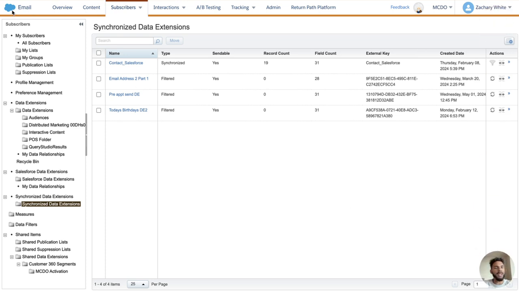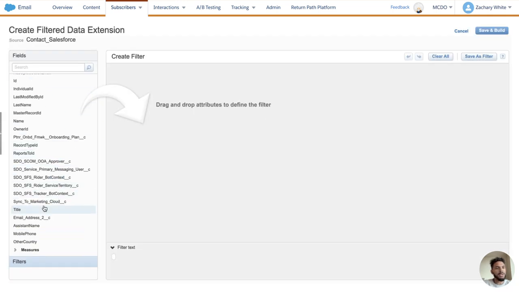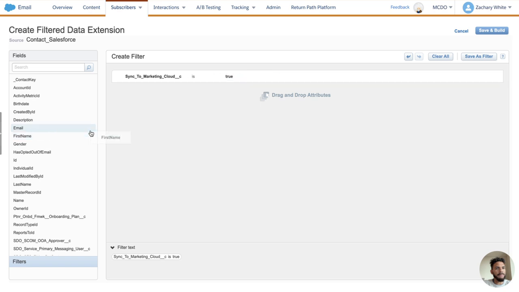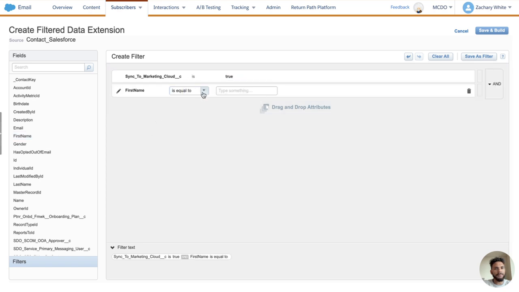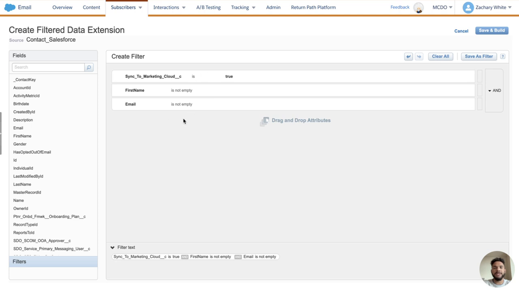So again, what I did was I came into Email Studio, went to subscribers, went to synchronized data extensions. And if you follow this row here, what you'll see is a little icon that is a little filter. So I'll click filter and I'll start to build out my filter data extension. So I might say I want to bring in everybody whose sync to Marketing Cloud is set to true and their first name is not null or is not empty, and their email is not empty, right? So some pretty basic criteria there.